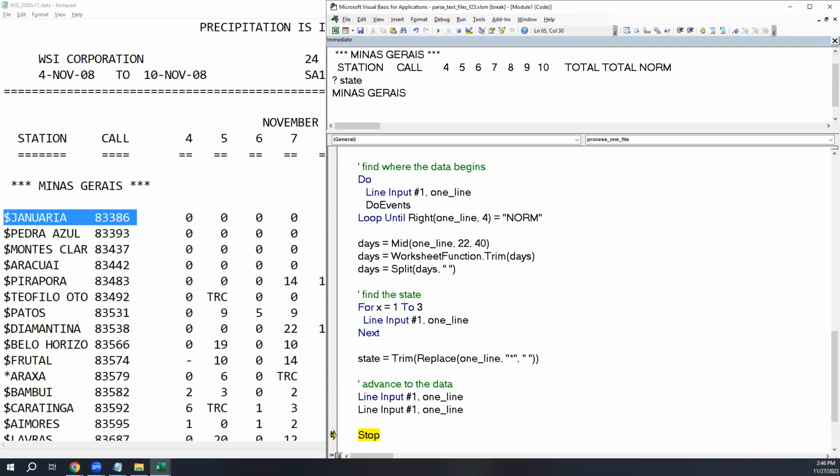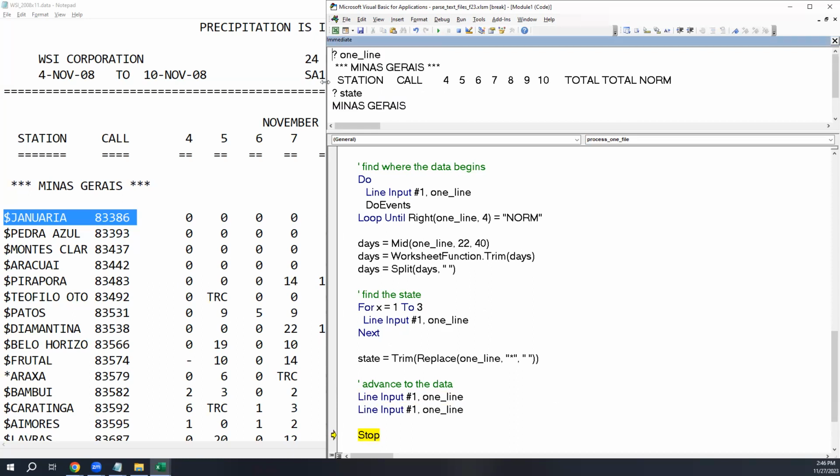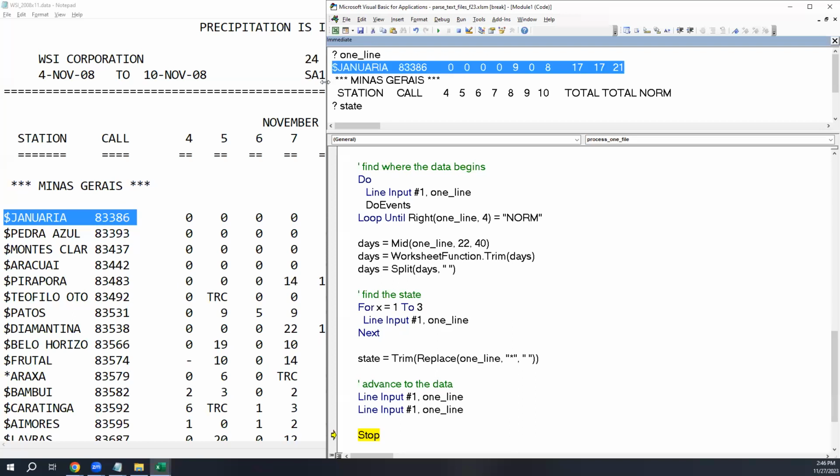And that should give me, I'll run those two, that should give me in one line. Yeah, I've got my first thing here.